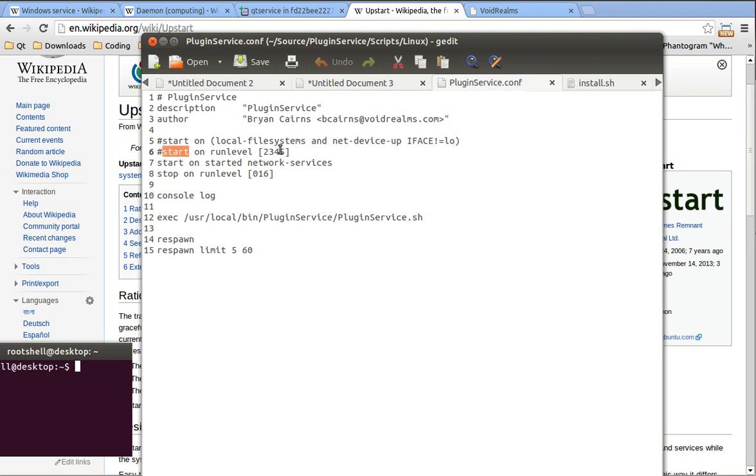Start on run level 2, 3, 4, 5. Run levels are different run levels of the system. For example, I think run level 0, you're going to shoot me for not knowing this, I think 0 is actually shut down or reboot. I'm going to say it's shut down. Run level 0 is shut down. Alright, so notice how those are commented out.